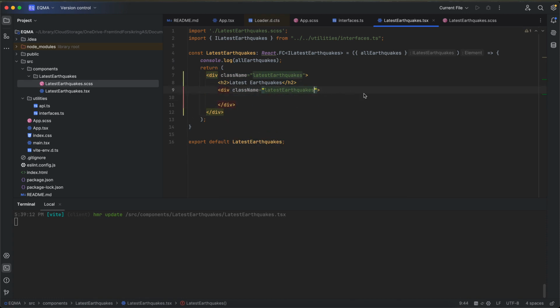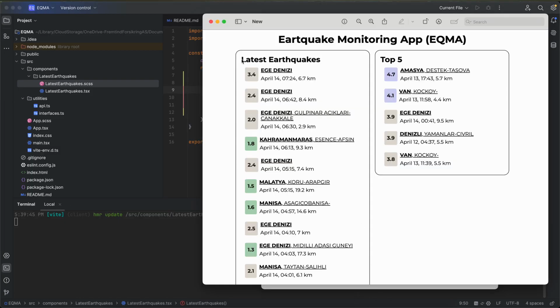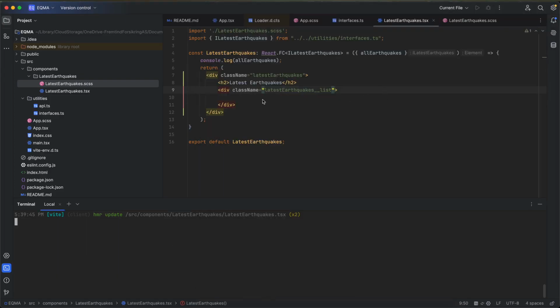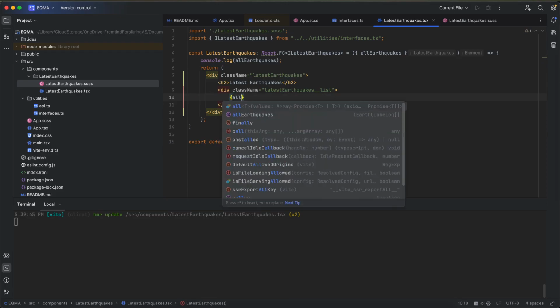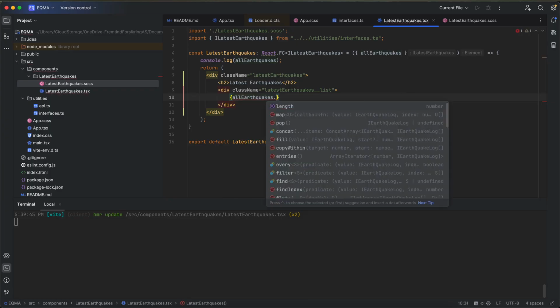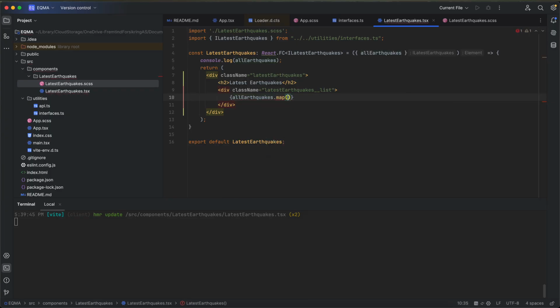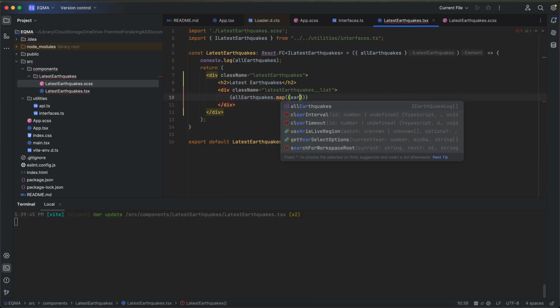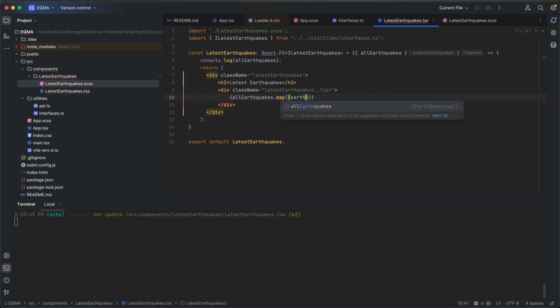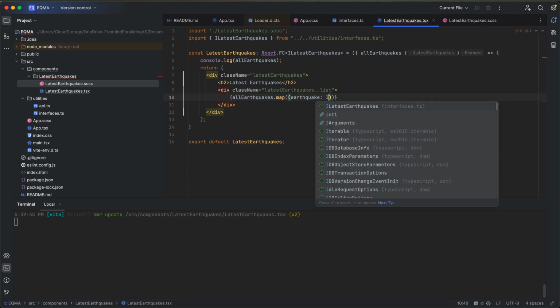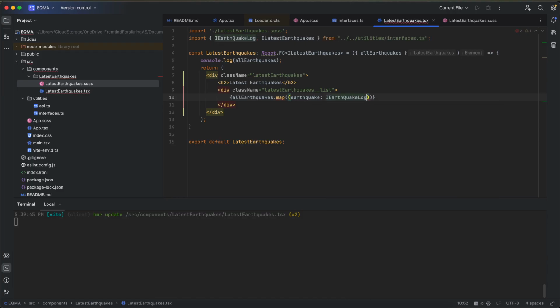Okay, that will be my list. So under this I will be having a list of items. Now I can call this all earthquakes. But okay, let's map it first and see earthquakes or just earthquake. And I will just write the type here, earthquake log, and I will give it also a number, ID index number.